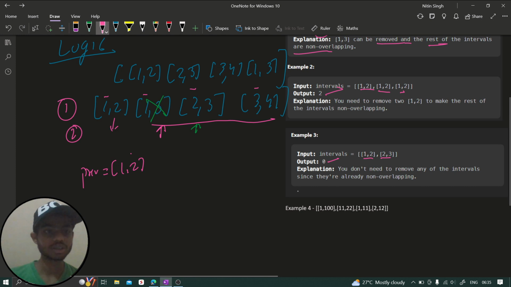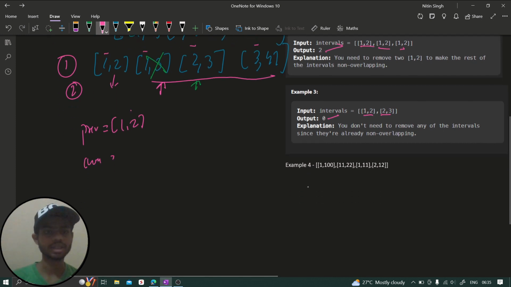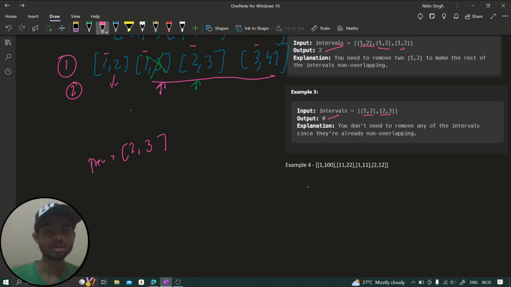So current is 2 comma 3. Now is the previous end time greater than the current start time? No, it is not greater than. That means it's fine, this is not overlapping. So let's move ahead, and now previous is going to be this one, and the earlier one is removed.